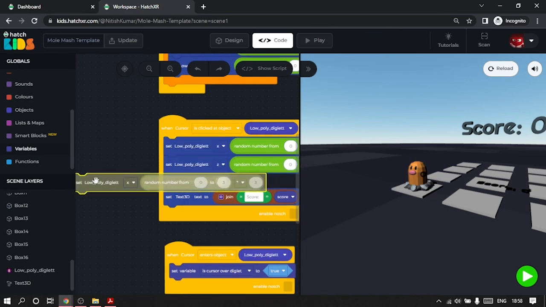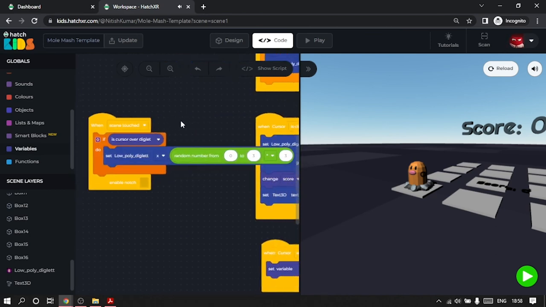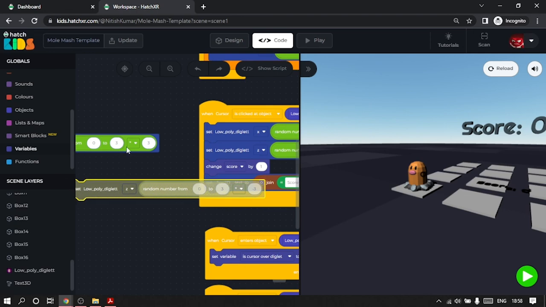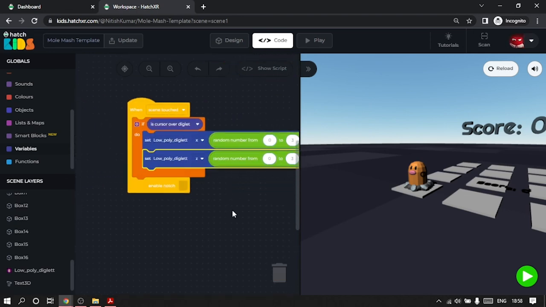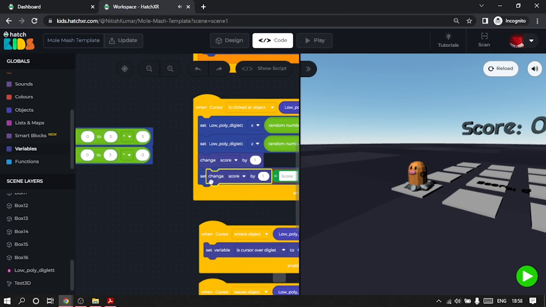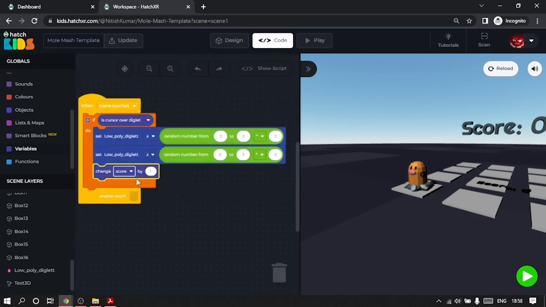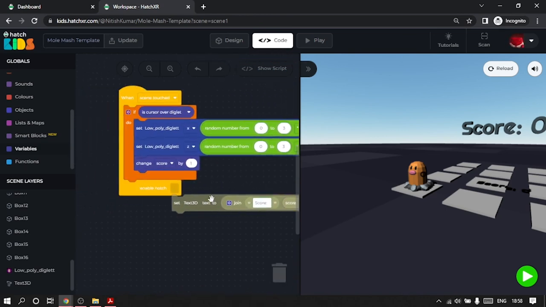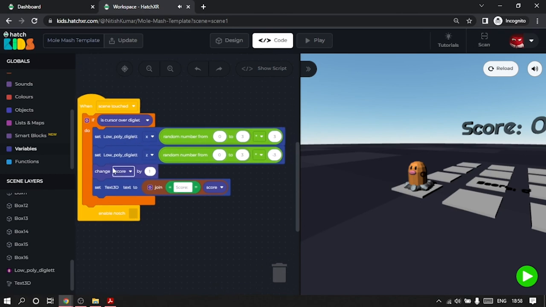You can duplicate all four of these blocks. Changing the X position of the Diglett, changing the Z position of the Diglett, then changing the score value, and displaying the score value in the text. All of these four activities also need to happen on your phone in AR, and it will happen in AR when you touch your screen. But it should only happen when you touch the screen and your cursor is inside Diglett.